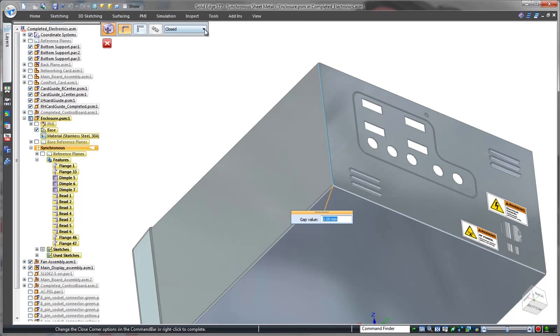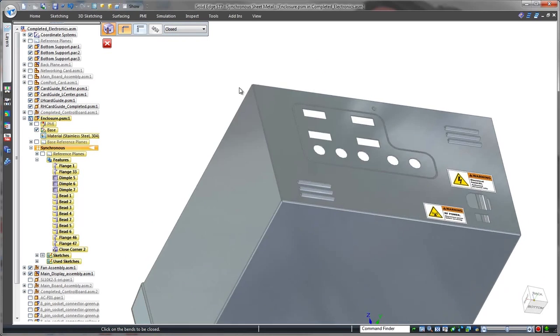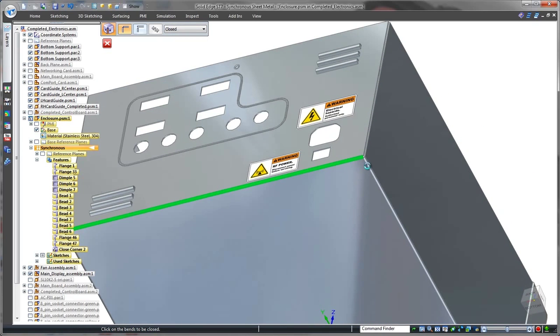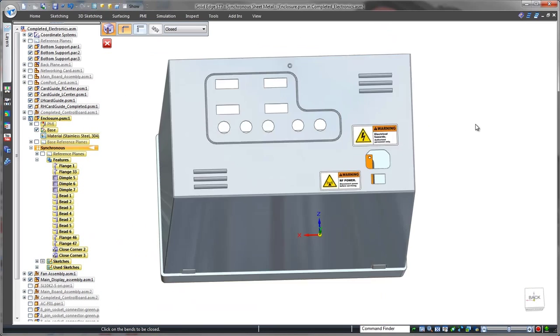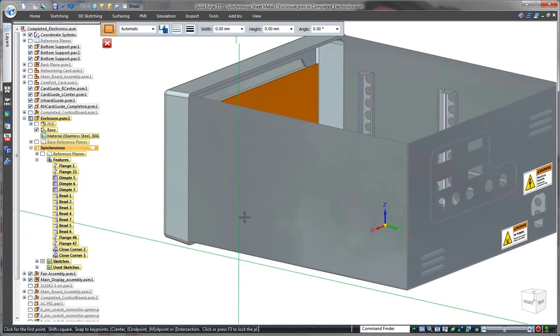Medical device manufacturers must adhere to strict government regulations, and any gaps between panels could be faulted. Using the CloseQuarter command, these gaps are eliminated.